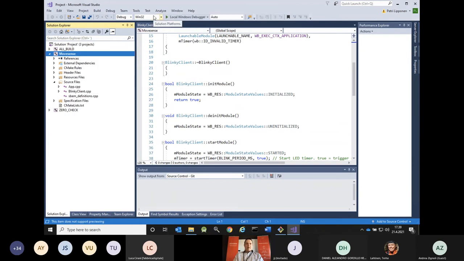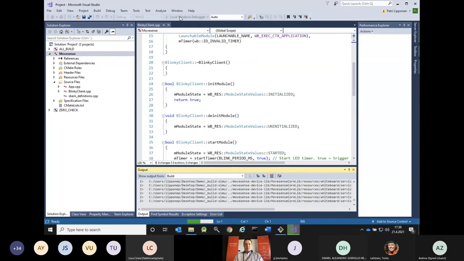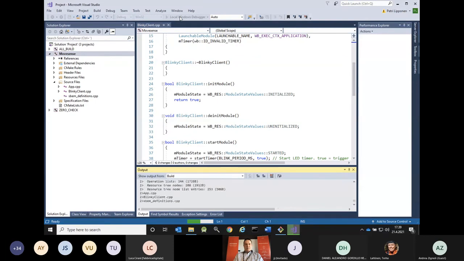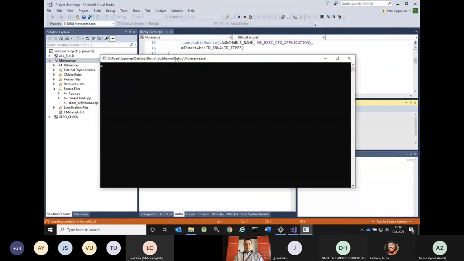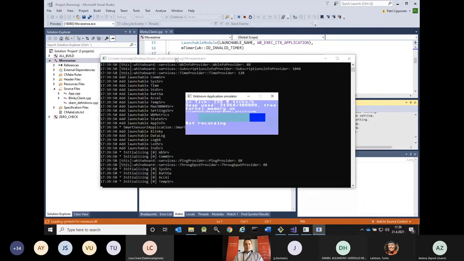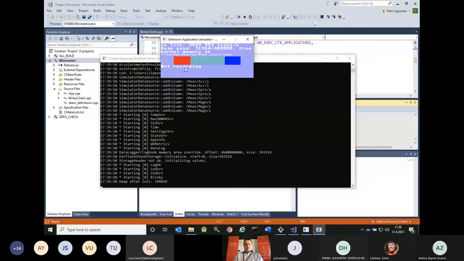Make sure that you have Windows 32. Debug is handy. And you can run it in a local Windows debugger. And sooner or later, we should have a running sensor software here. And if you can see the fancy UI, there's a blinking LED, that red and black area there.